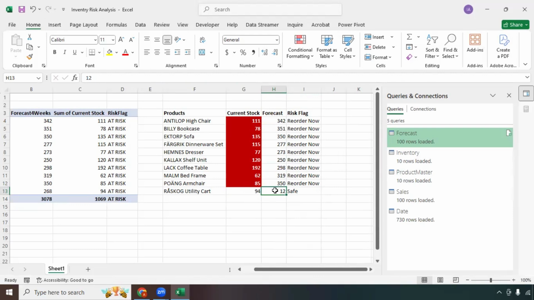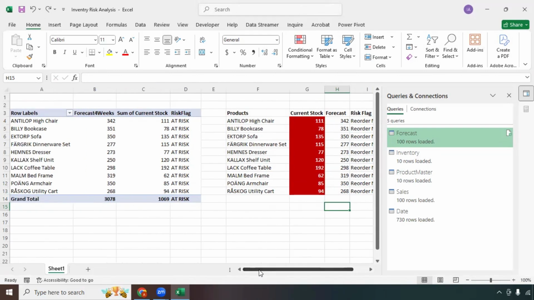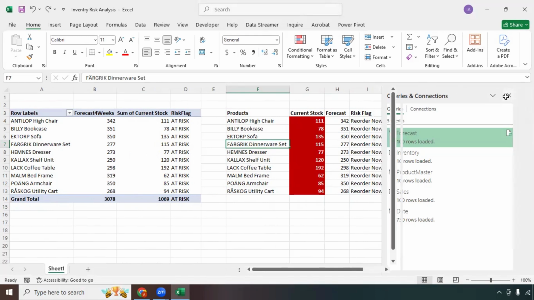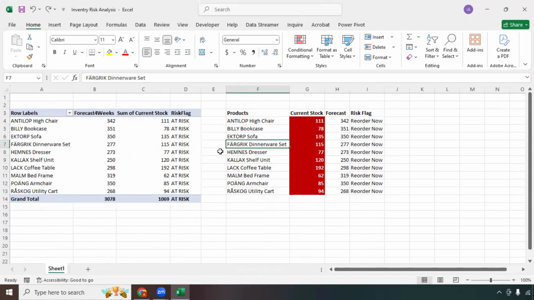So let us undo that. Okay, I hope that is clear. All right, now remember we copied this table from our pivot table because we want to maintain its dynamic nature. That is the dynamic nature of the pivot table. That's what we want to do.